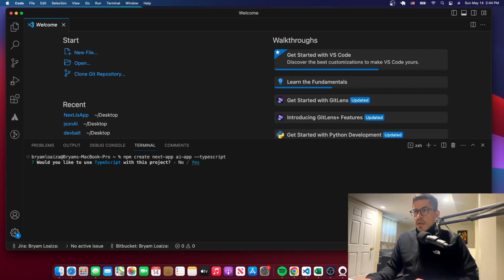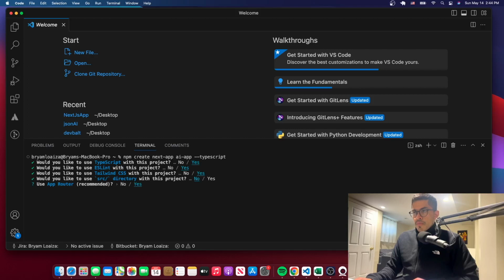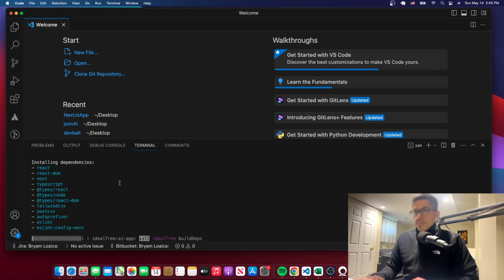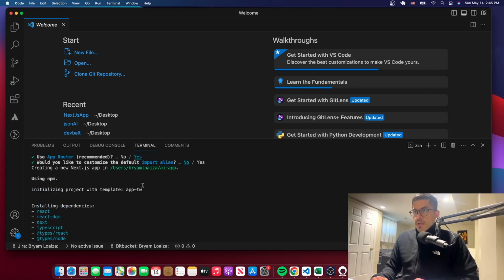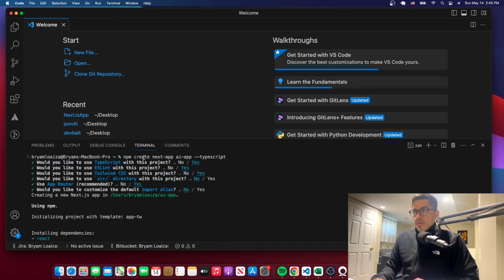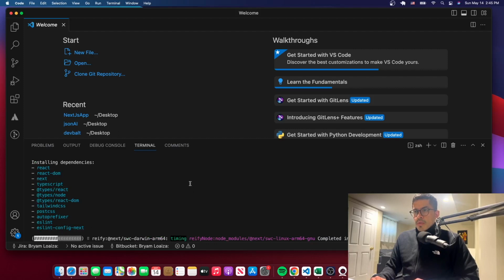And that's gonna ask you, would you like to use TypeScript with this project? We'll say yes. We'll just keep whatever the default is here. Tailwind, we'll say yes. We'll say no, yes, no, and that's gonna install all these packages that you're gonna use to run your Next.js app. So usually if you don't have the Next app, it's gonna tell you you need to install it or something like that. Just follow whatever it tells you to do and just go with the default here. Alright, so let's just give it a second.